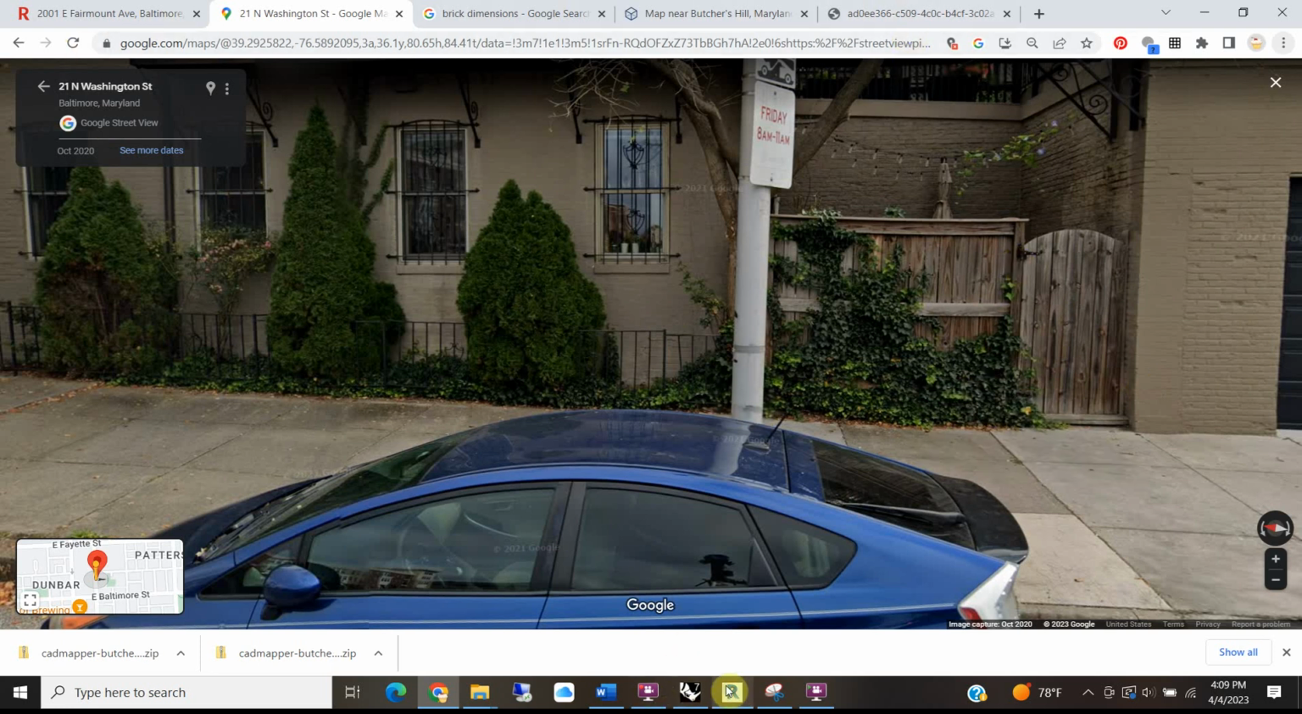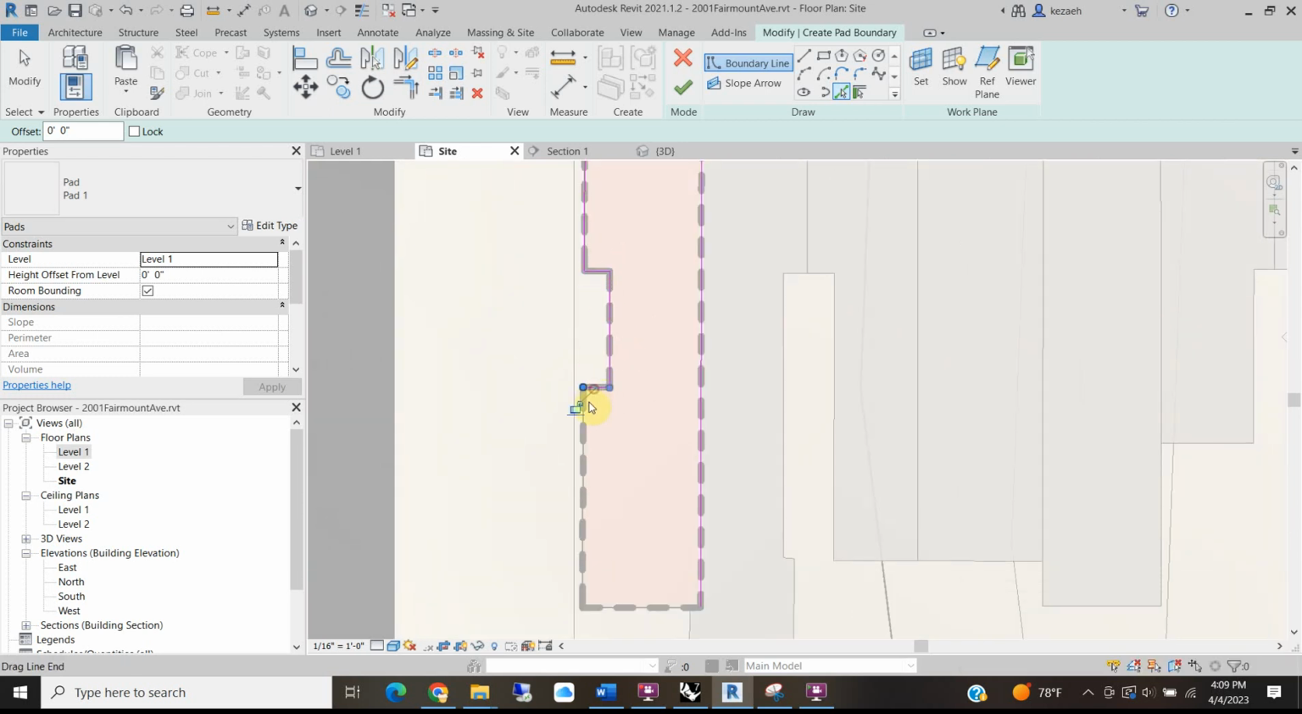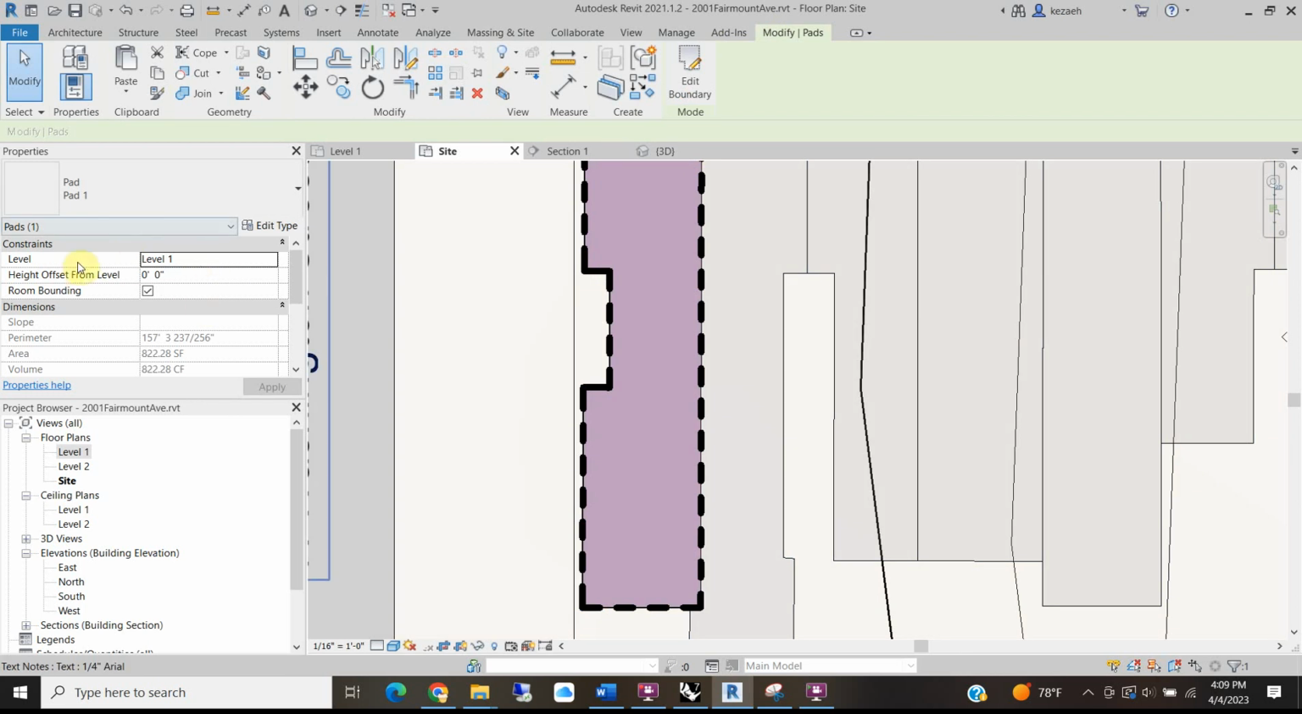Okay, so I'm going to have building pad. I'm going to use this to select these lines that are already here. And I'm going to hit my green check mark. And then this is at level 1 right now. I want it to be offset below. So I'm going to put it at street level for now.